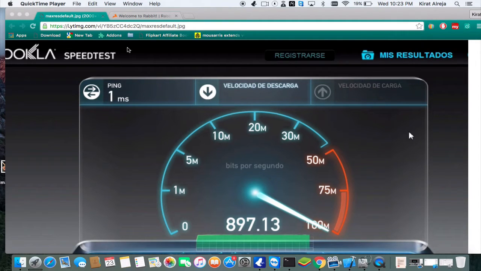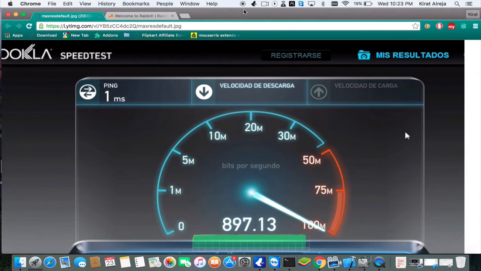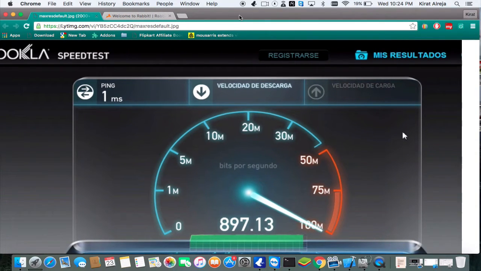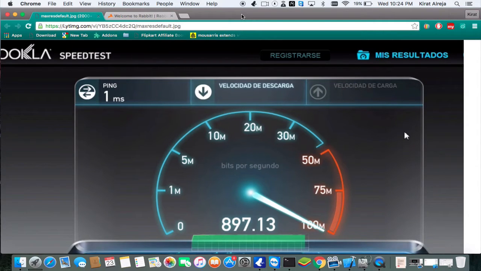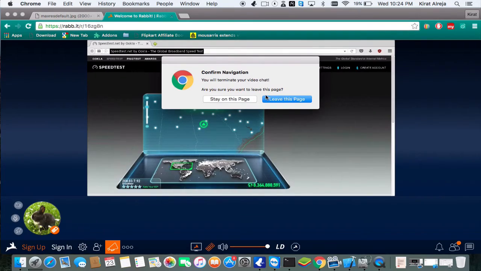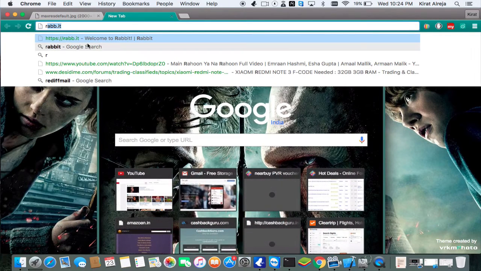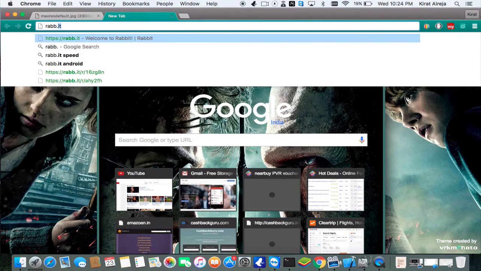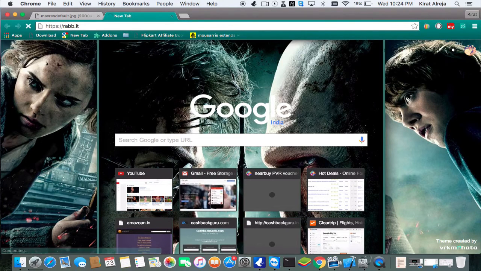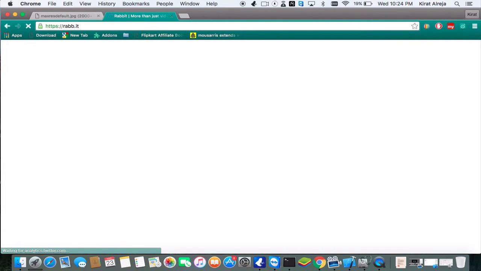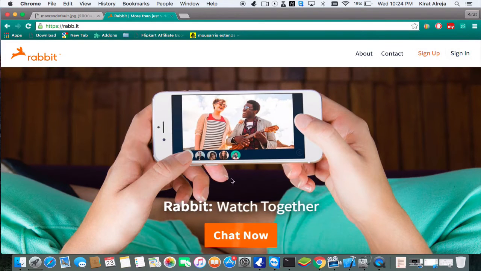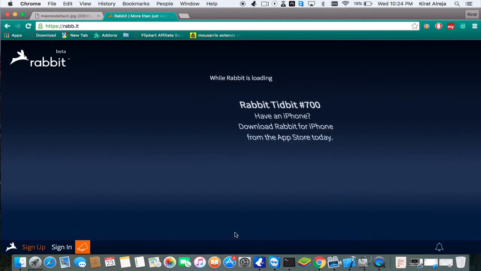So let's get started. First thing you have to do is open a browser. Any browser would work, but I'm using Chrome, so try Chrome. And then you have to open a link. Let me just leave this page. Open rabb.it. And then click chat now.